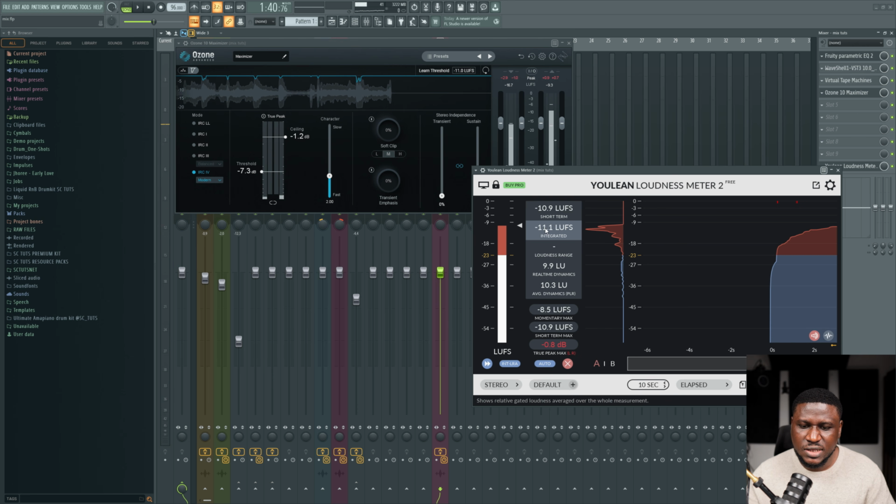So you can see we currently have -11 and -0.8. So we need to work on this to get to around -10. And although this is fine, we can get it closer to -1.